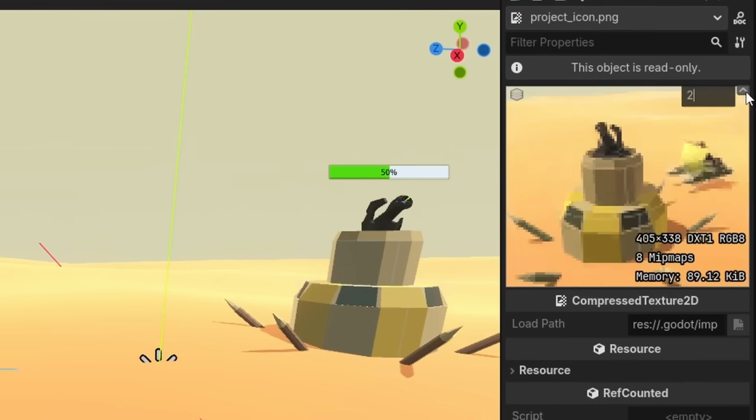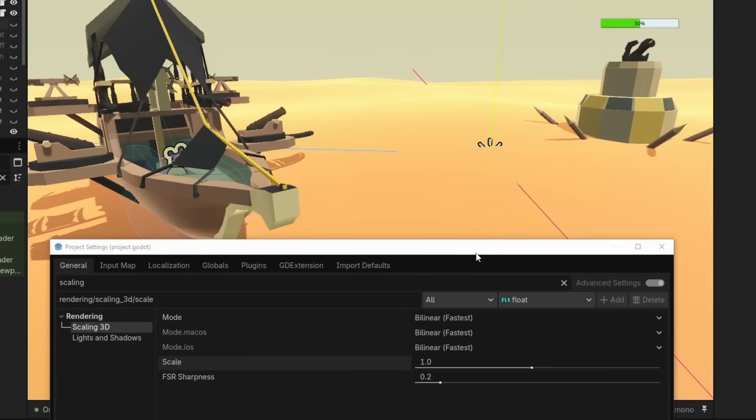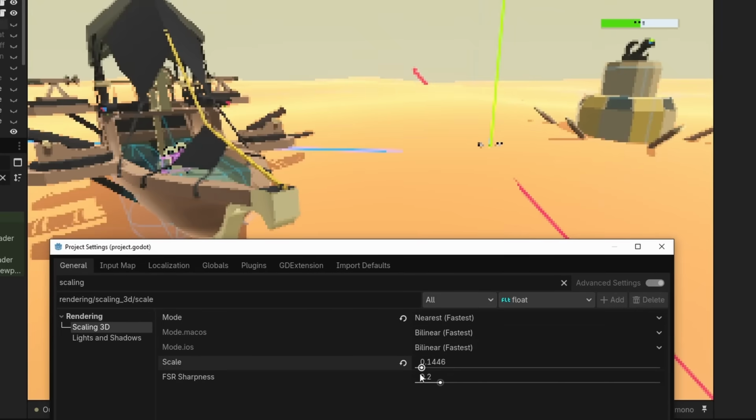You can now preview generated maps for your textures to see what their quality is all about. And viewports now finally have access to nearest filtering. Giving your games that classic retro look has never been easier in Godot.